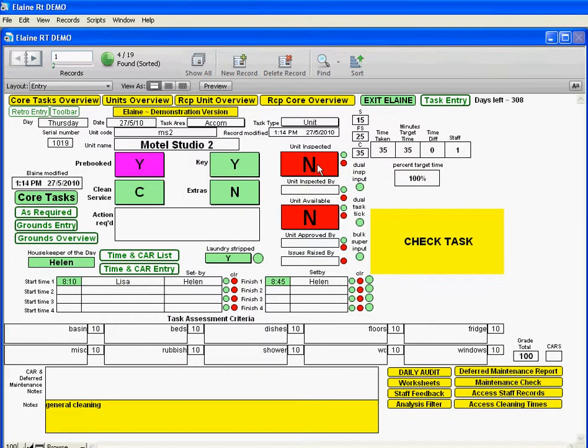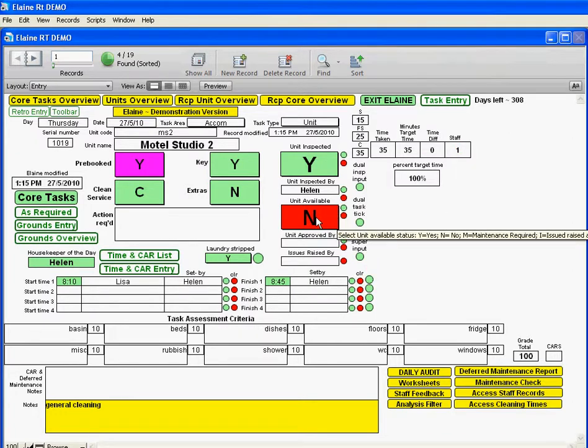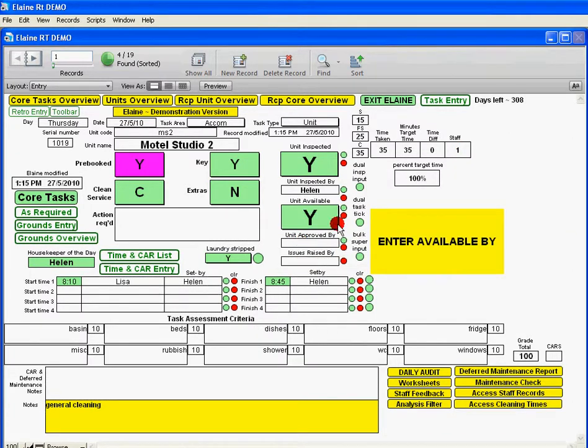or we can click on them again. And units inspected by, we can click and select the person, or click on the green button again. Now we'll note here that the time taken was 35 minutes and the target time was in fact 35 minutes. So that was done exactly on target by one staff member. The unit is now available and it has been approved by Helen.